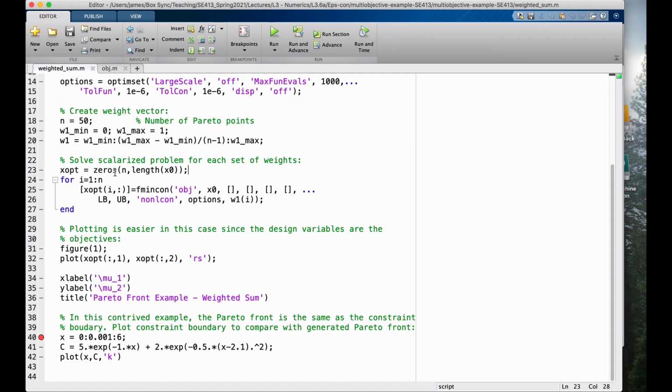And this is going to then allow us to store all of the values corresponding to all of these distinct weights. One reason to initialize it is that it allocates memory for this variable, and that can help speed things up. We go through this for loop, going through 1 through n, where n is equal to 50. After that, we can do some visualization.